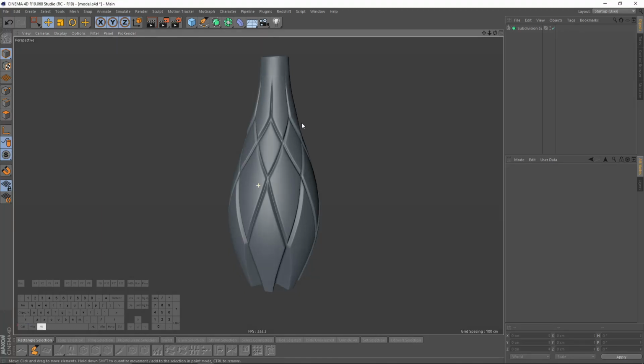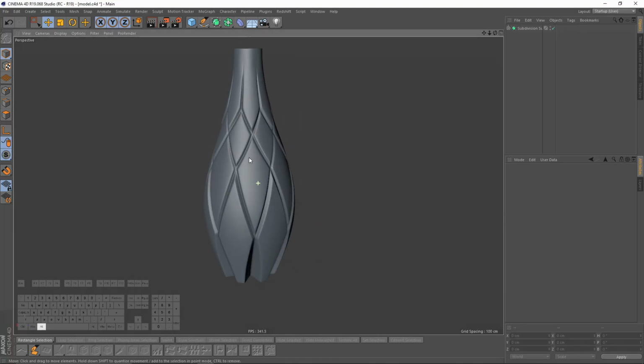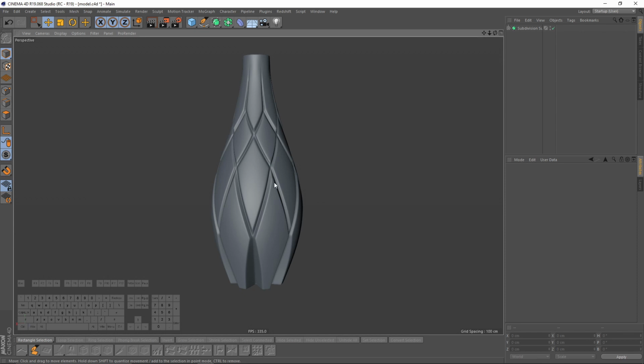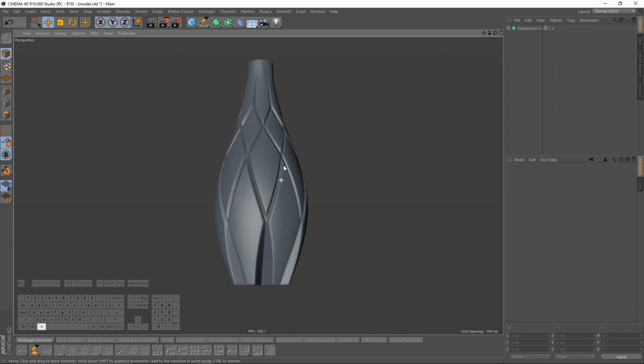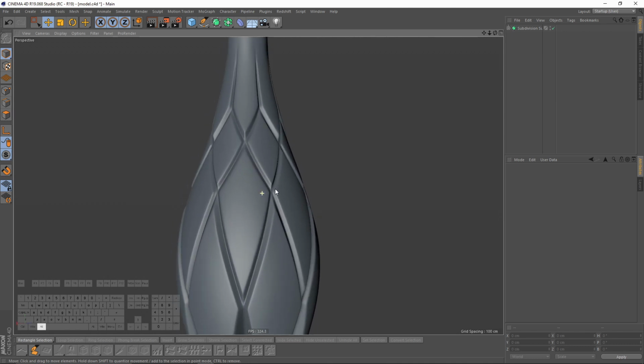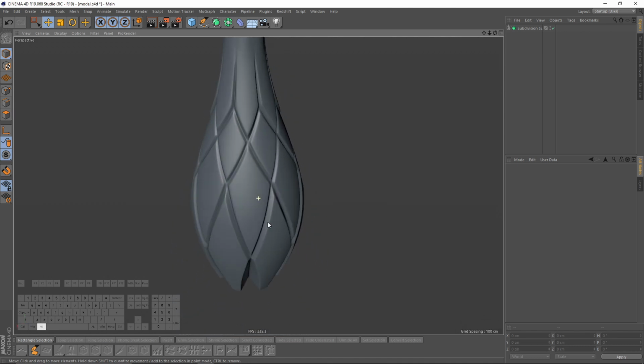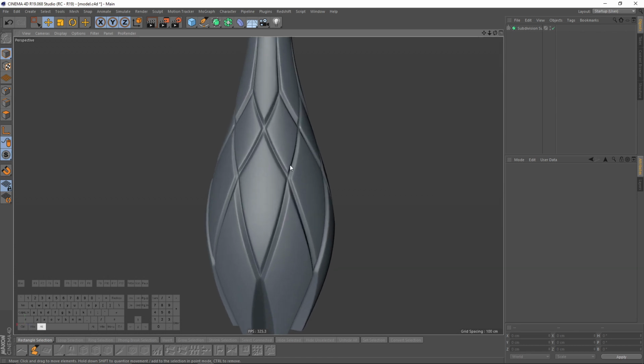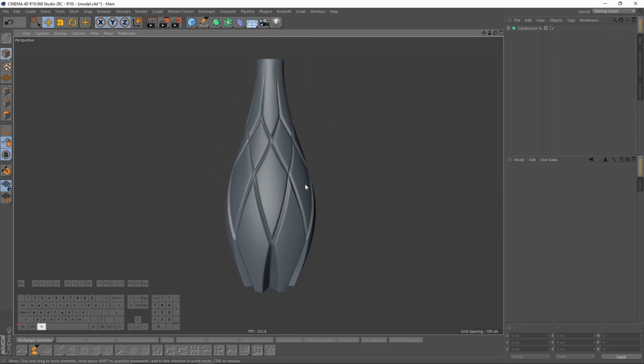Hello everyone, in this request I will model a vase which has some triangular patterns, and sometimes these triangular patterns are really tough to get, but I managed to get that look. So let's start.